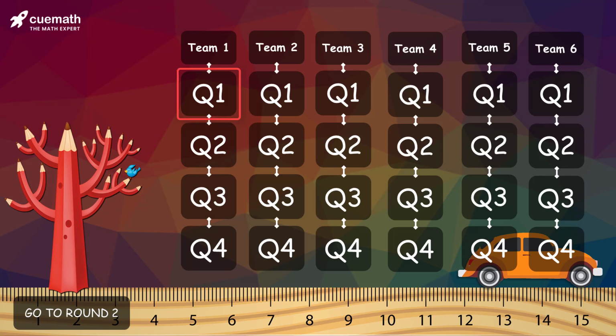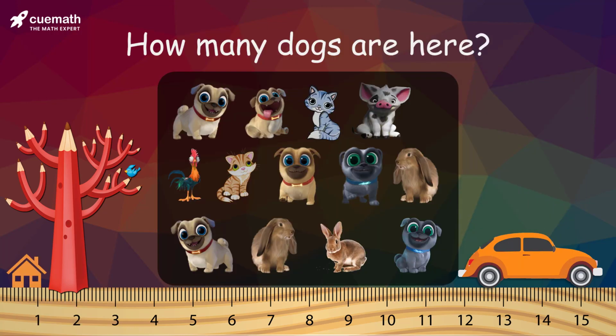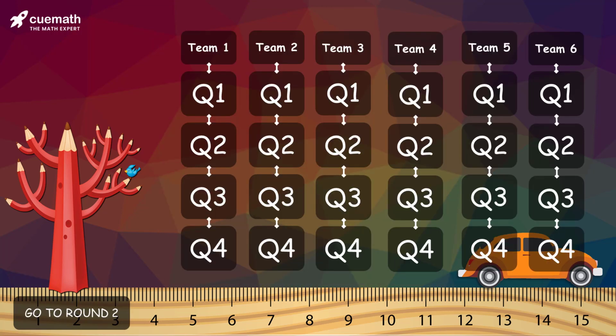When you click on each of these question numbers, you will be taken to the slide with the question. From the question slide, to go back to the index page, click on this home button. Once you're done with the first round, you can move to the second round by clicking on this button.